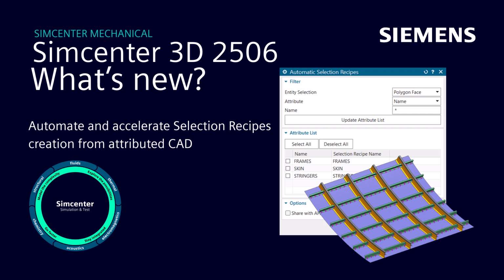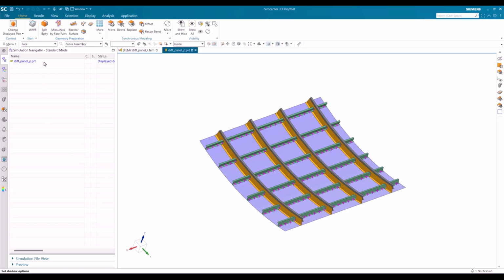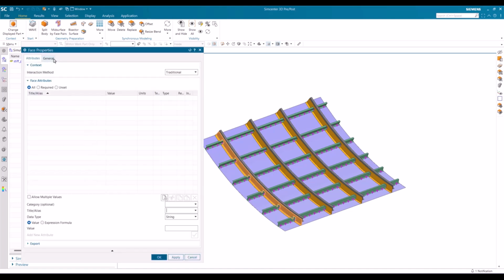Simcenter 3D now enables you to automate and accelerate selection recipe creation from attributed CAD. The power of attribute-based simulation starts with upstream geometry attributing. Here, you can see an example of an attributed stiffened panel geometry, where name attributes are being used.